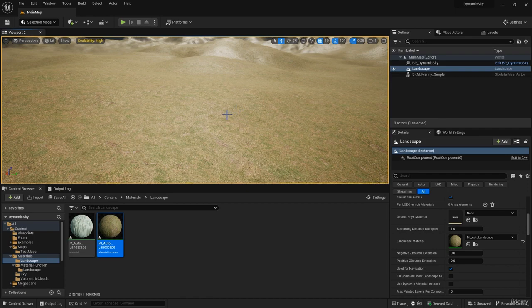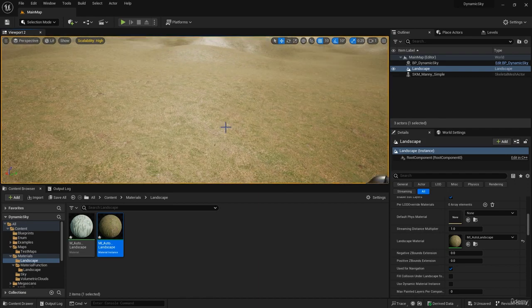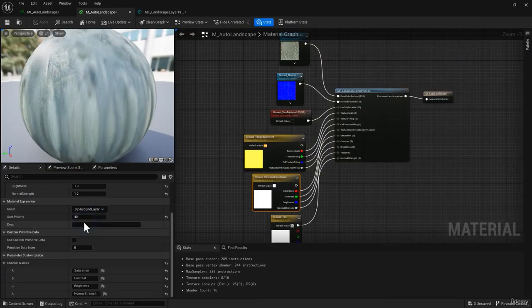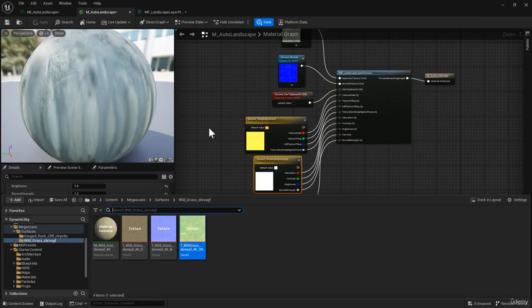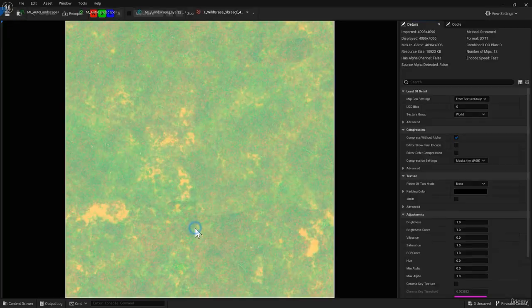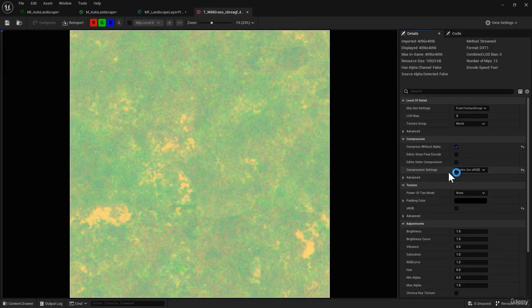Welcome back. And the last thing that we need to add in for our ground layer is the ORD texture. For that, we'll need to keep modifying our landscape layer process. So I'm going to first go back to my auto landscape material, and I'm going to bring out my content browser. So for this ORD texture, the compression settings is masks. And this is something that we need to take into account.